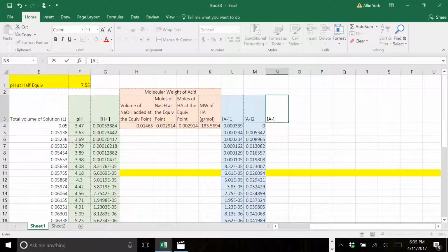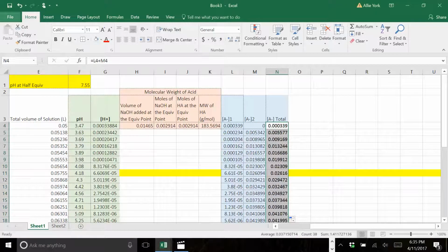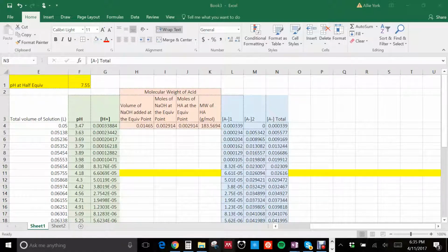Alright. And then your total A minus concentration is going to be given just by the sum of these two columns here. And then you populate that down. Alright, so you have your H plus, you have your A minus. Now let's see what else you need.